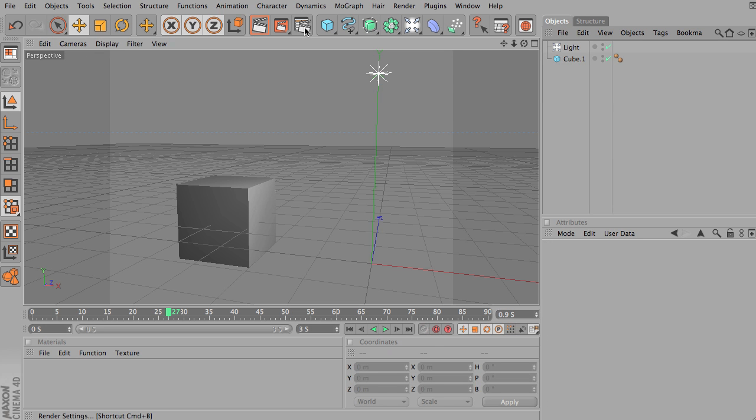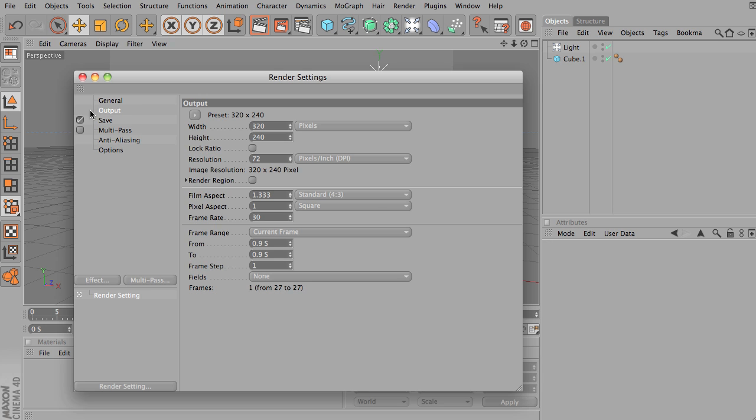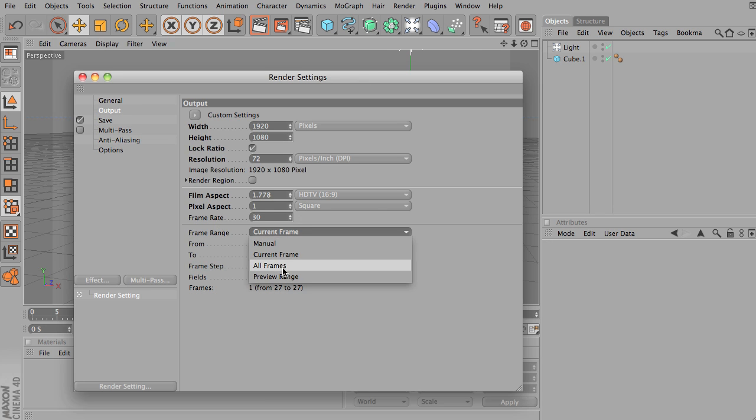Okay, so the important things to note are in your render settings, you want to make sure that under output, you've got your size correct, right? So I've got my 1080p resolution set up right now, and notice down here I want to render all frames, so I can render all 90 frames for 3 seconds of animation. So we're good right here.